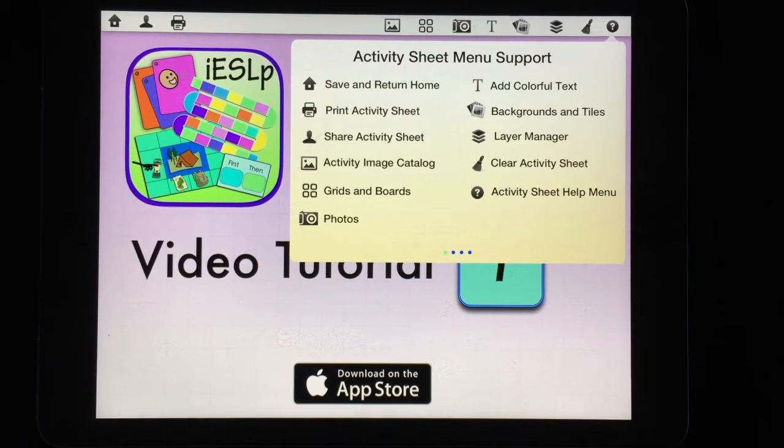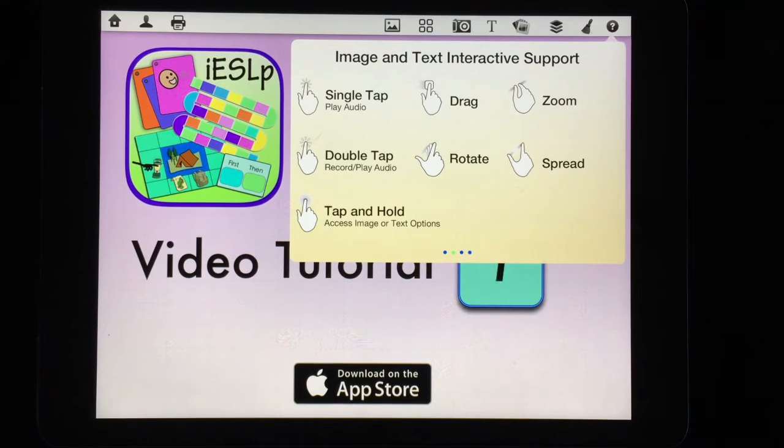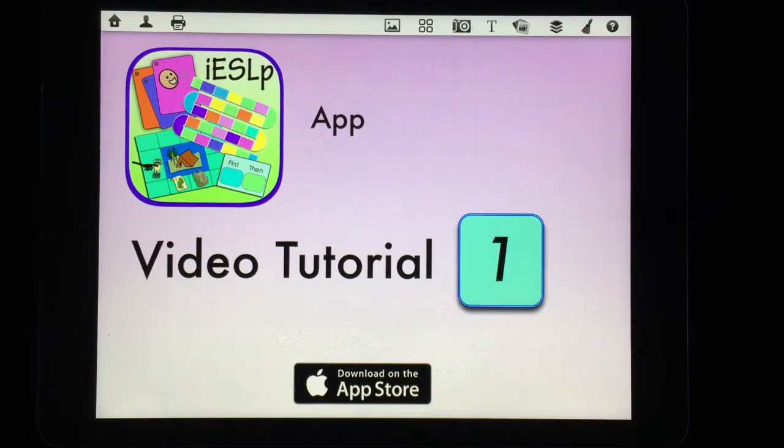When I tap on the question mark in the top right-hand corner, it shows the support menu. For today, we are only going to look at the first two. The first page describes the icons and their functions, and the second page describes the interactive abilities. Now, let's look at the icons individually.